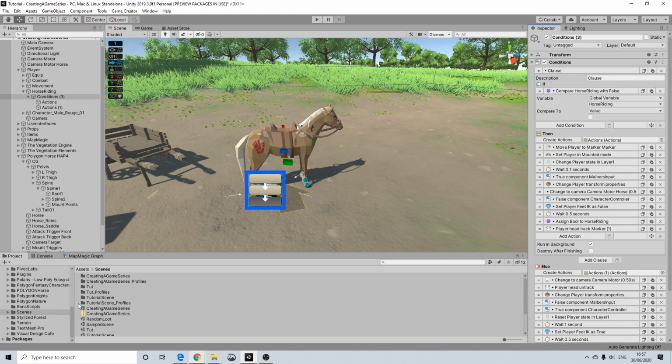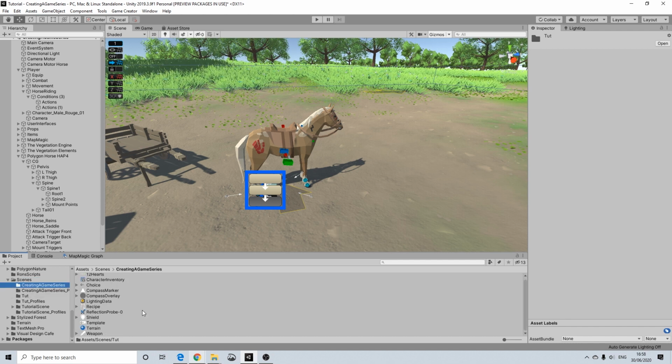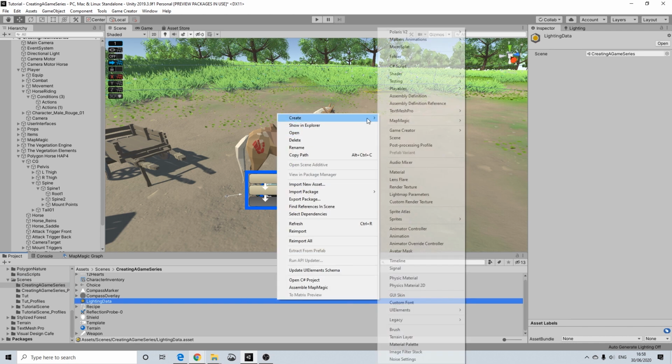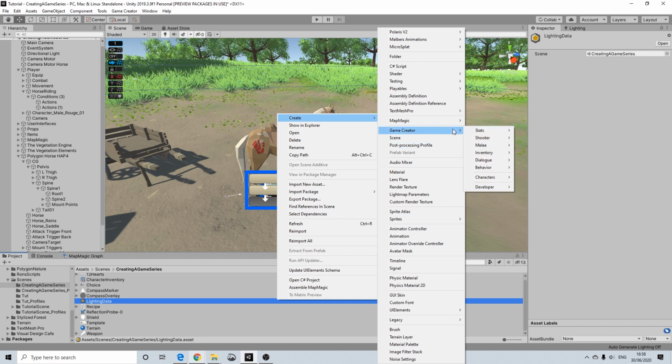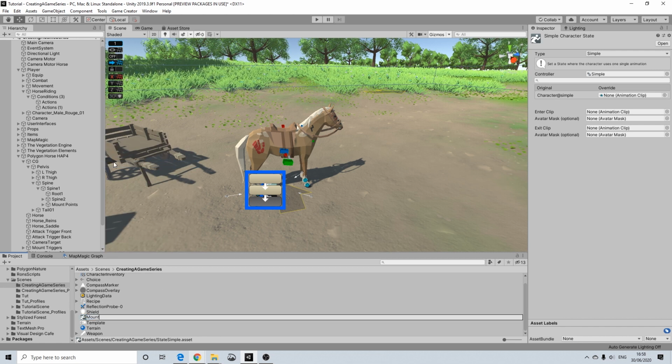animation state. Now you can just drag in existing animations, but I'm actually going to use Game Creator's states because it's slightly easier in this one. So I have it here, I think. Yeah, there we go. So let me create a new one. Right click, create, and this is going to be a simple state. There we go. And let's rename this to Mount Horse.